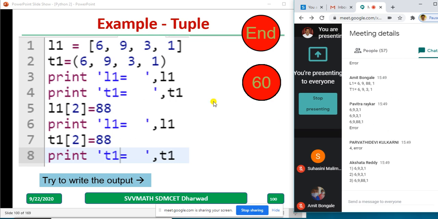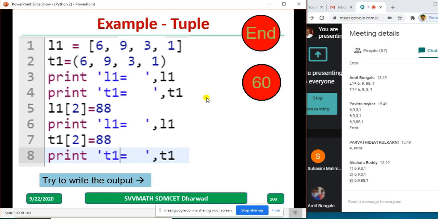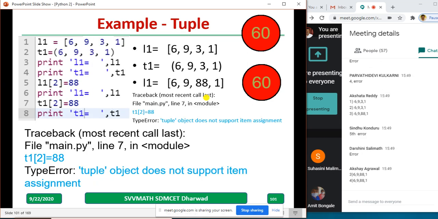Let me show you the answer. See, just now I told in a previous slide. Tuple object does not support item assignment. You cannot do that for the tuple. Whenever you use a square bracket, you can do changes. When you use this parenthesis, it's the end of it. You cannot do anything because it's immutable. So let us go to the next.